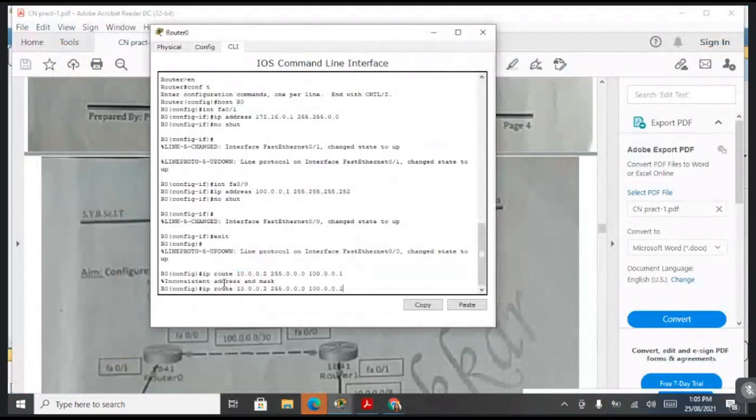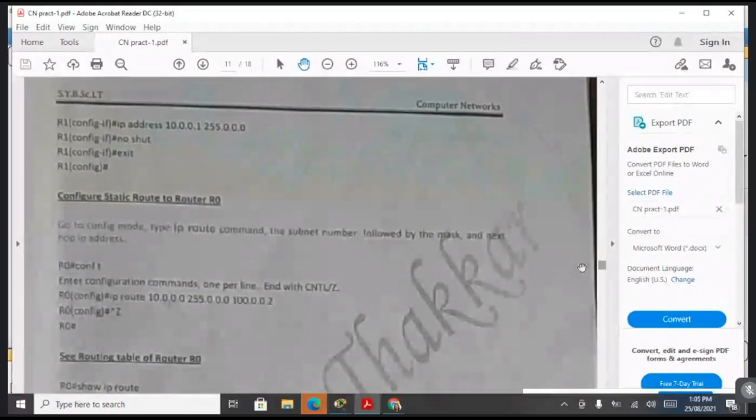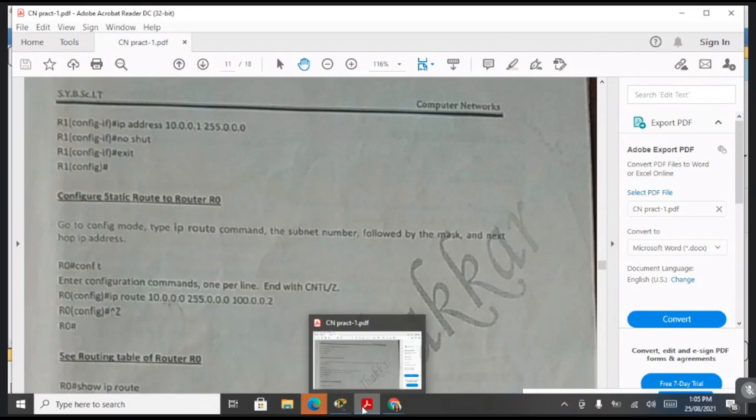So write it properly. Enter. That's perfect. And you can press Ctrl Z. After this, we can check the static route on this router 0 by using the command show ip route. It will show you the static route using the code S.